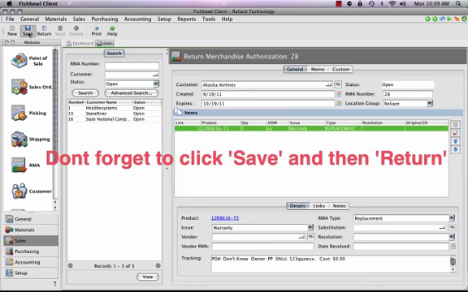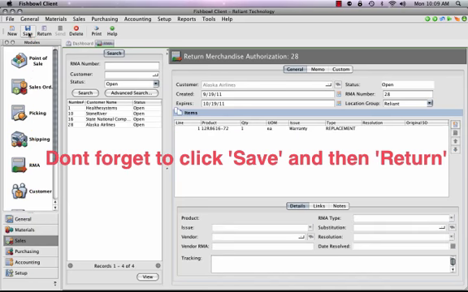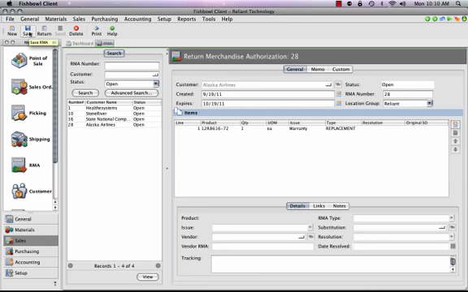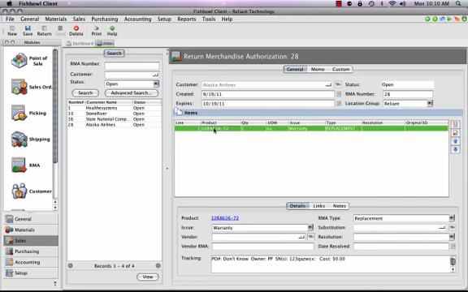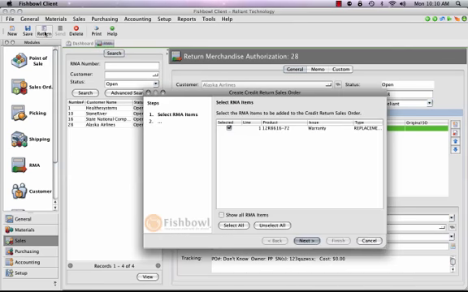The next step is to save it. Don't forget to save this information. That's very important. Okay, so I hit save, and you can see the line item here. And I'm going to highlight the line item and click Return. And as soon as you click Return, this will create a sales order for the credit.